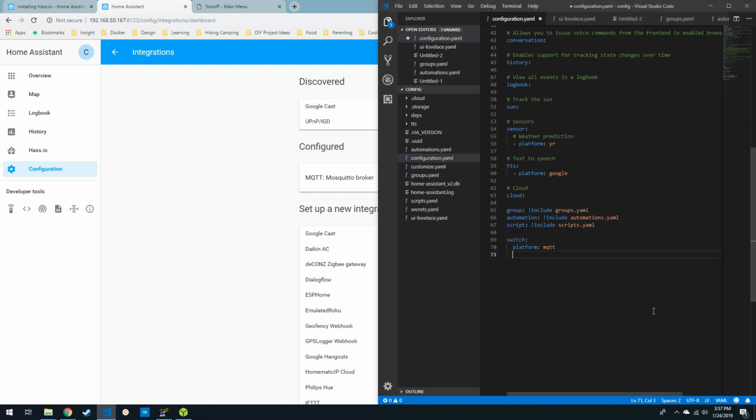I'm going to name it My Smart Plug. And then I need to set a command topic, which is what Home Assistant is going to send our Sonoff, our Tasmota switch to tell it to turn on or off. And I need to set a state topic, which is what Home Assistant is going to use to determine whether it's currently on or off. And then I need to set the payloads up, and Tasmota uses a payload of on for payload on and a payload of off for payload off.